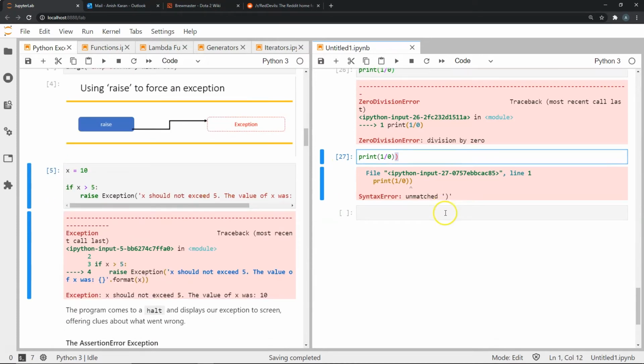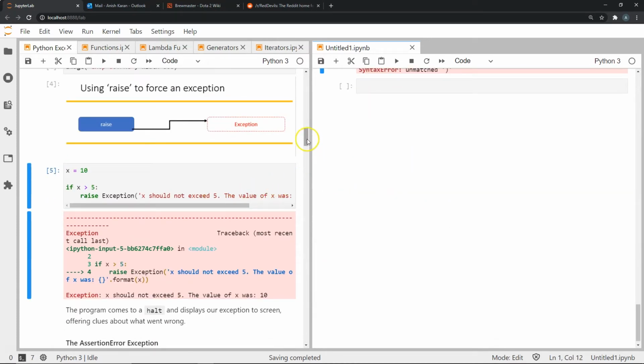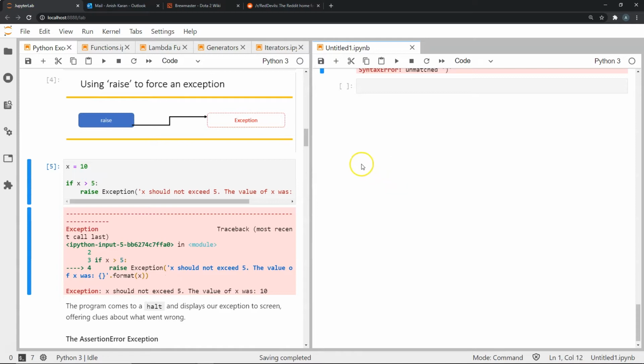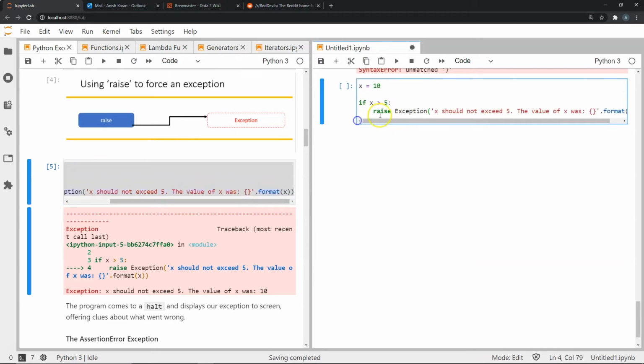Alright, now for our first case of how we raise or handle exceptions, let's look at the keyword raise. For this example, I'm going to take this variable x and store a value 10. And I'm going to check for a condition. If x is greater than 5, then I'm going to raise this exception using the raise keyword like this. And in case this condition is met, if x is actually greater than 5, I want this particular message to play out in my exception.